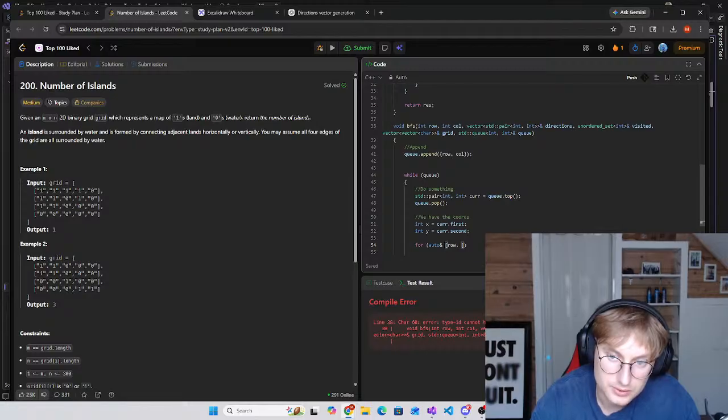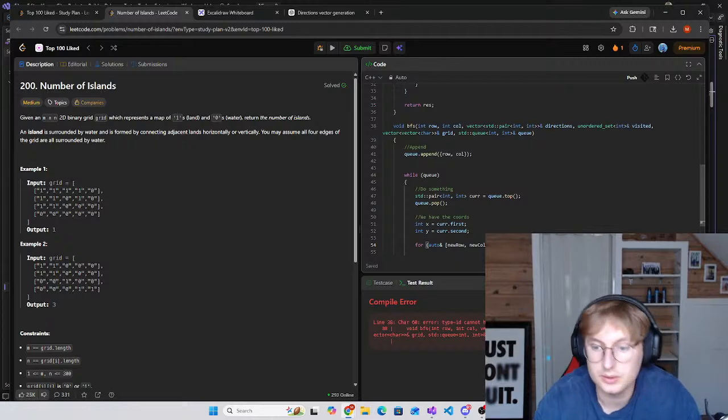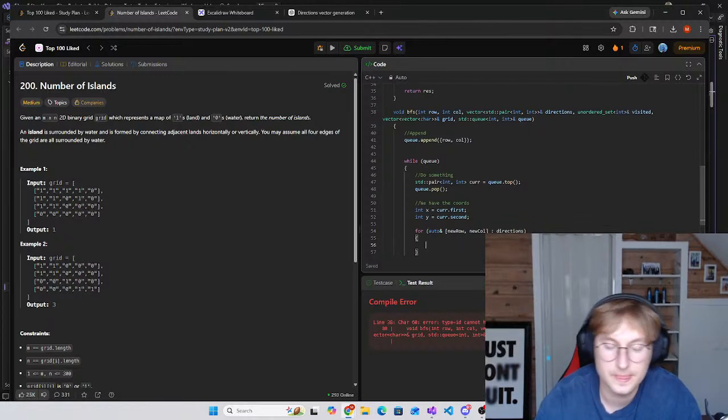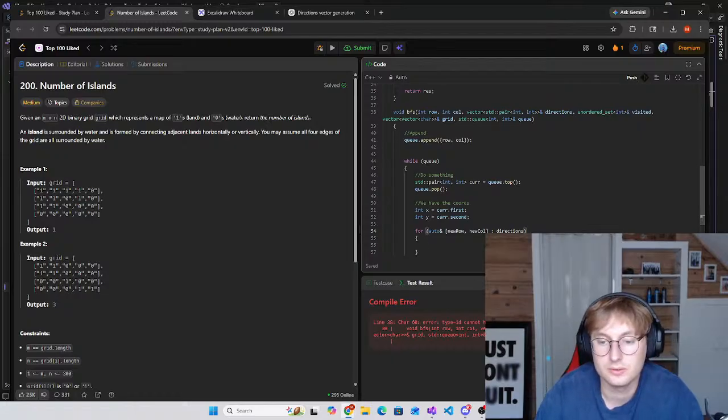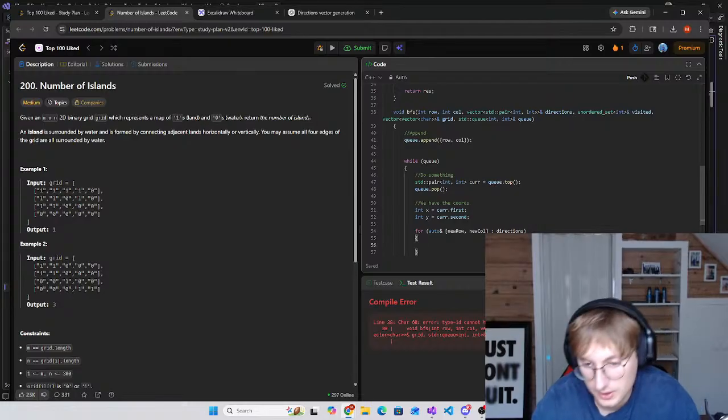Well, I can't even remember if this is the syntax here. I guess we want to do like new row, auto reference, new row, new col, in directions. I guess this would be const, right? I would just leave it.